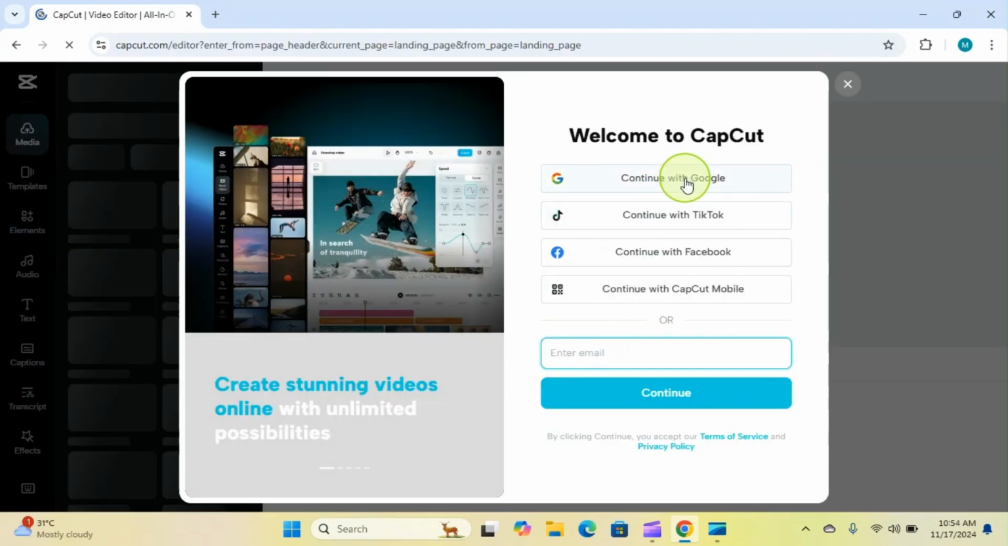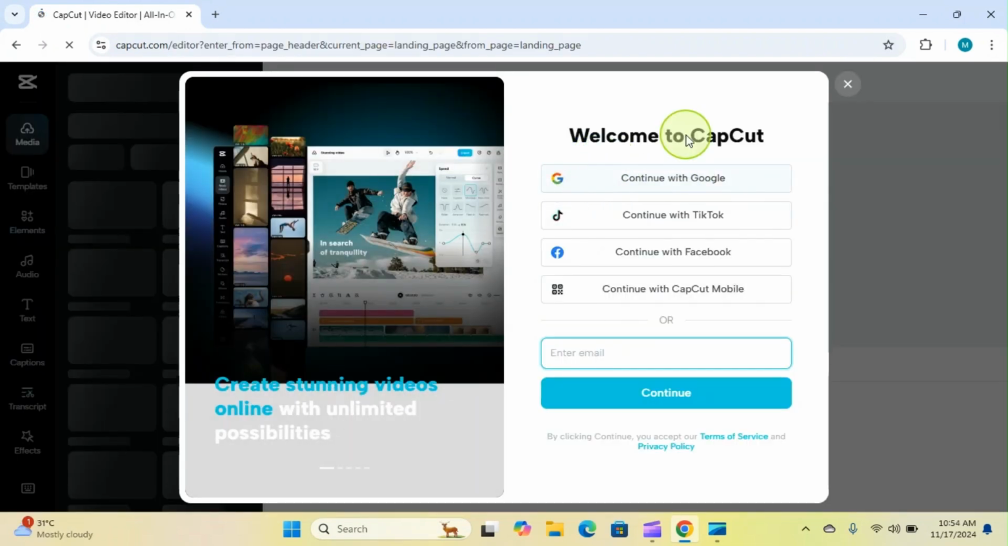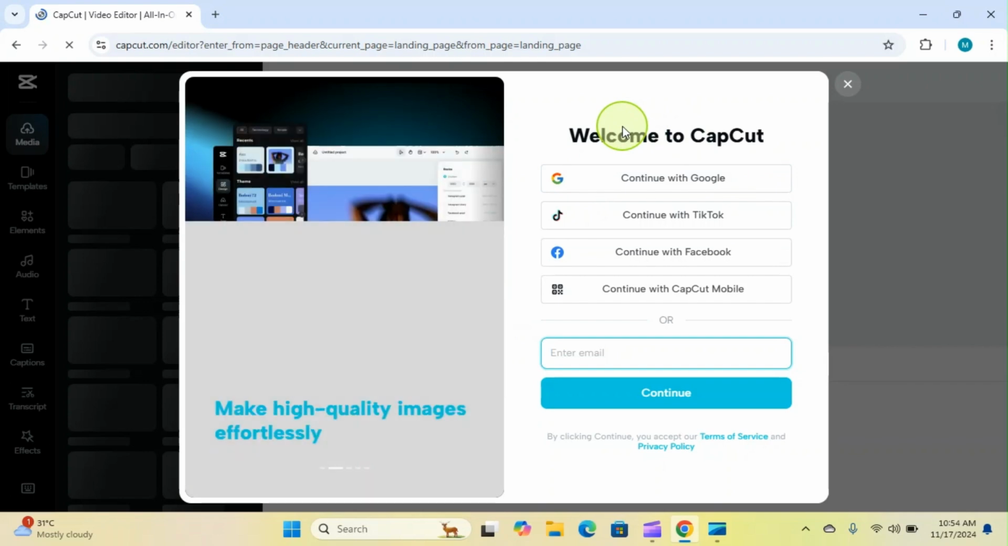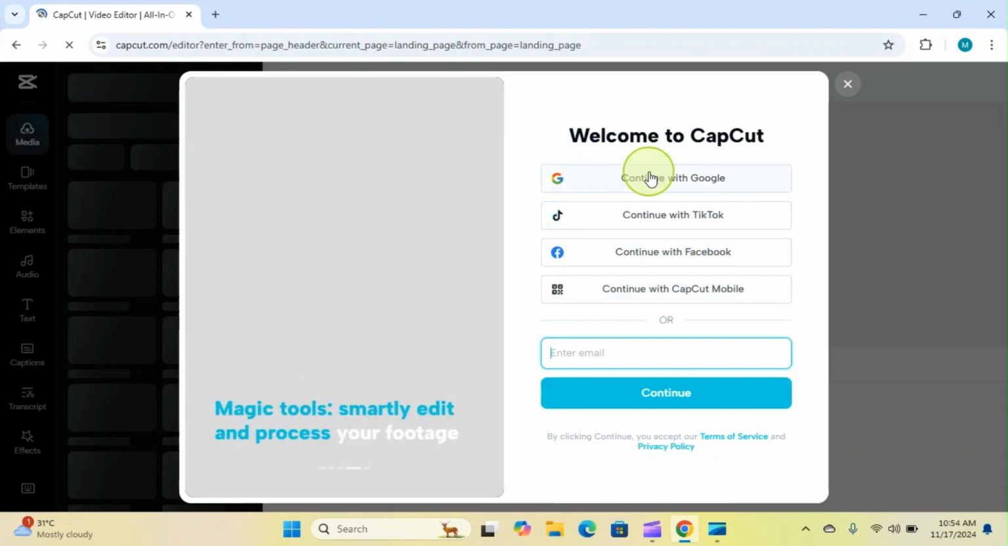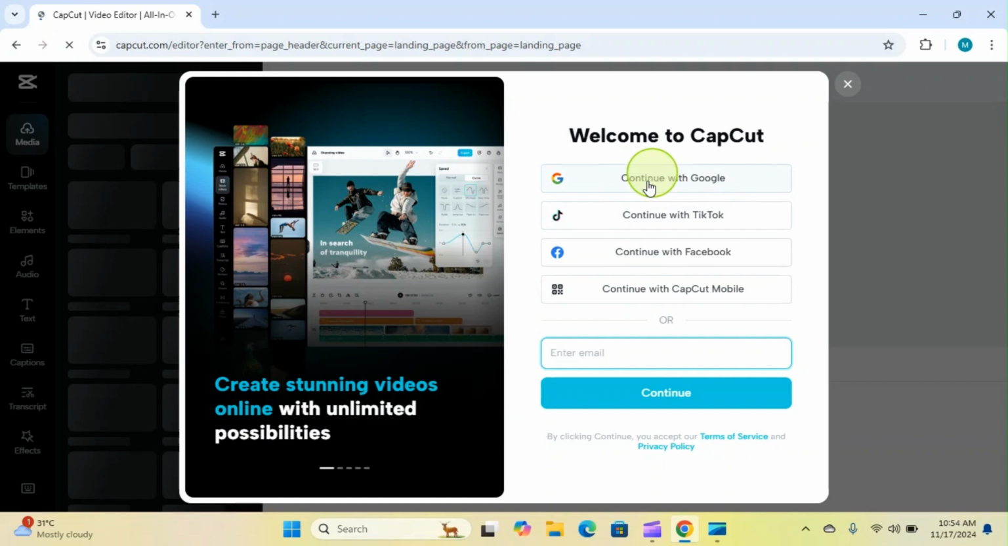On this new page, you are provided with some options that will allow you to sign up. You have continue with Google, continue with TikTok, continue with Facebook, continue with CapCut Mobile. It's possible you have accounts with any of these platforms. Example, Gmail. So, as a Gmail user, the fastest way I recommend you use is this option. So, click on continue with Google.